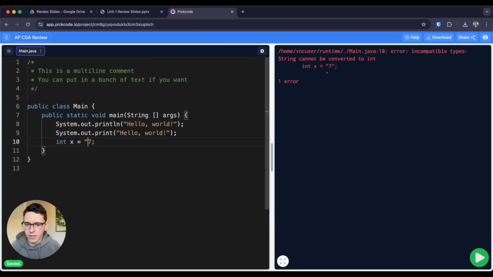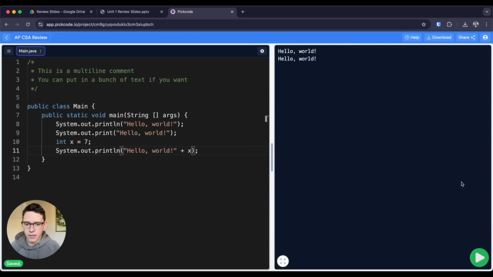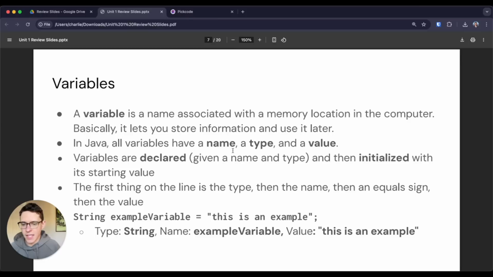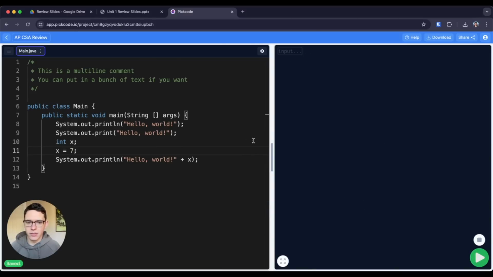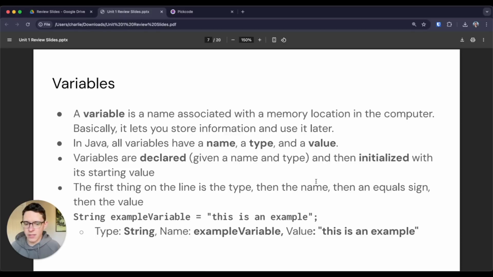So we have to do this. And then we can take one of these print lines and use the plus sign to print out the value of a variable. You guys get that, but variables are super important. They're going to happen all over the test. And variable declaration is here. You can do the declaration and the assignment to the variable on two separate lines, and it'll work just the same.